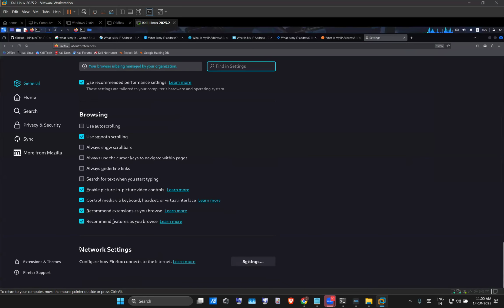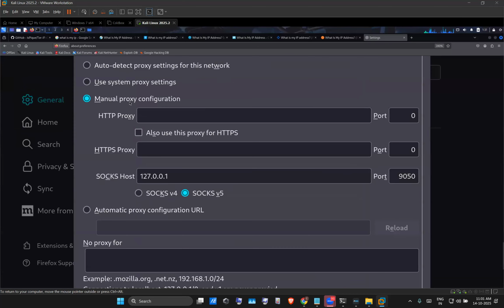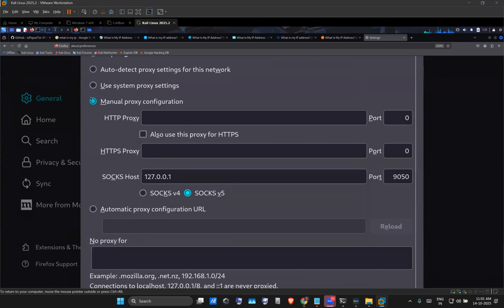You are going to find a section known as network settings. Have you guys found the section? Inside the network settings section, you are going to find an option known as settings. Click on it, and by default it is selected in your systems as use system proxy settings, right? You have to click on manual proxy configuration. Change this thing.